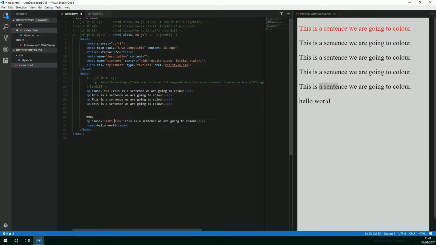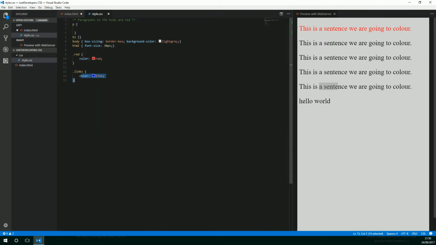So try and name your classes to get an indication as to what they actually are and what they're doing. As I say, it's just to help you as a developer and other developers looking at your code. So that's pretty much it for classes. As I say, you can give an element more than one class by just saying the first class, space, second class. And we denote a class with a period like that. Okay, so that's classes. So the next thing we're going to go on to is IDs.